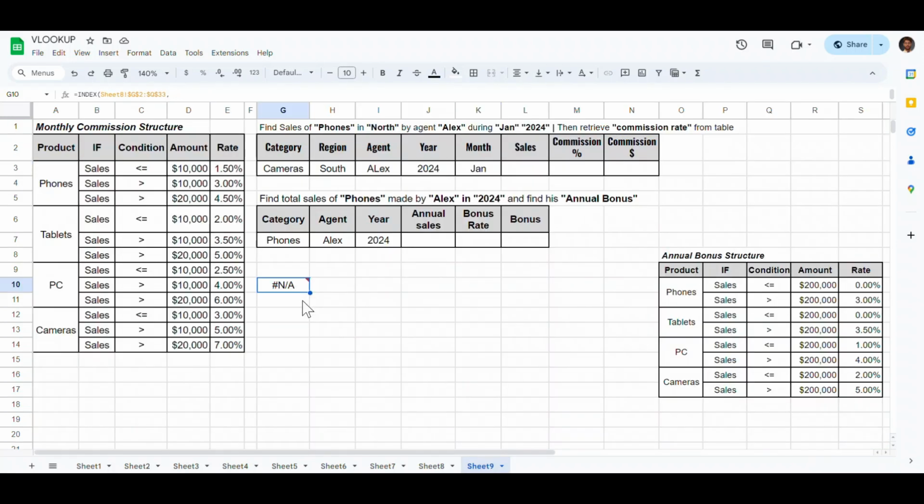And it has given us the error. Now let's see the error. It says did not find the value 1 in match evaluation. What this error means is that it cannot find any row where all of these 4 criteria are fulfilled. So we just need to go here and change it to phones and then North and Alex.